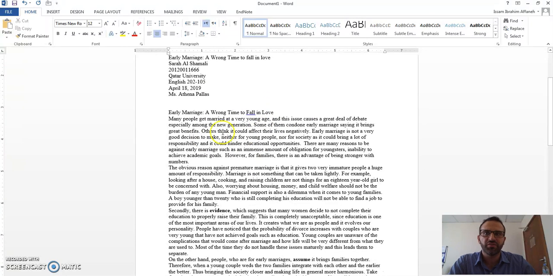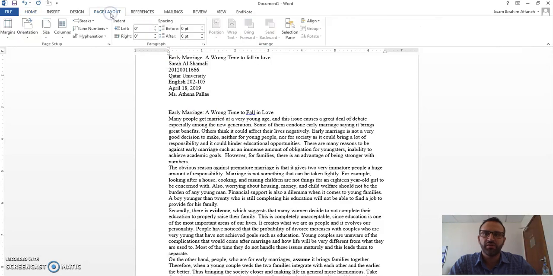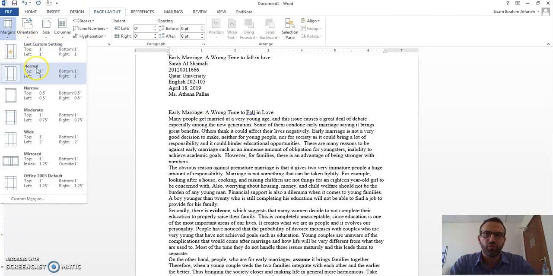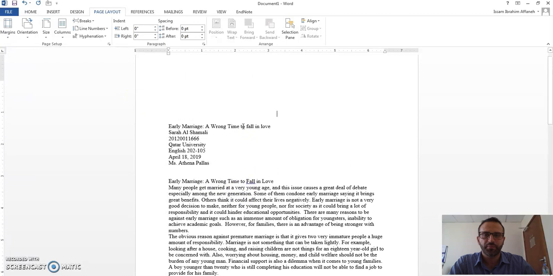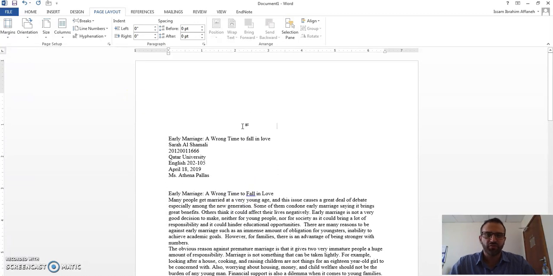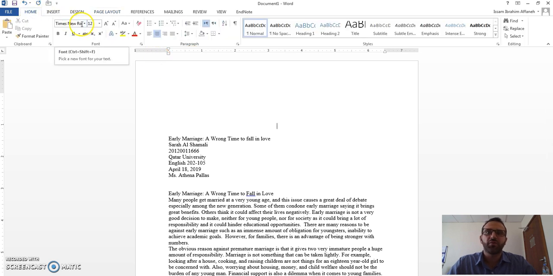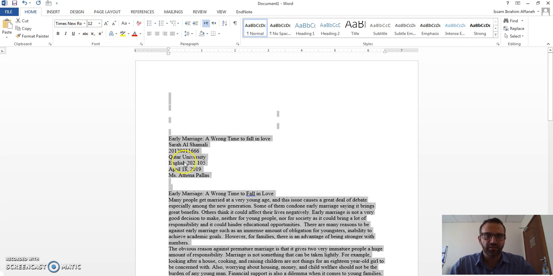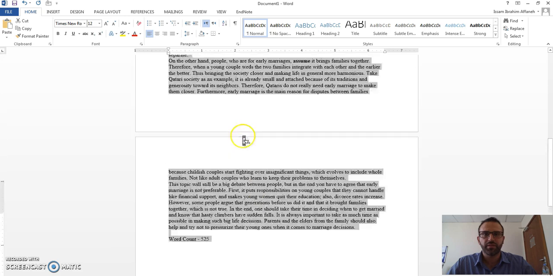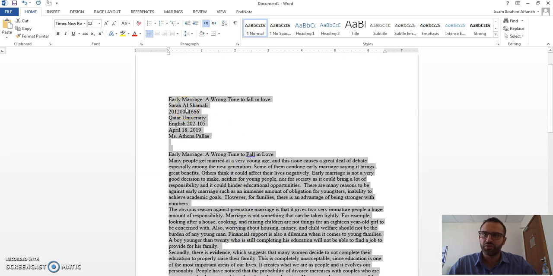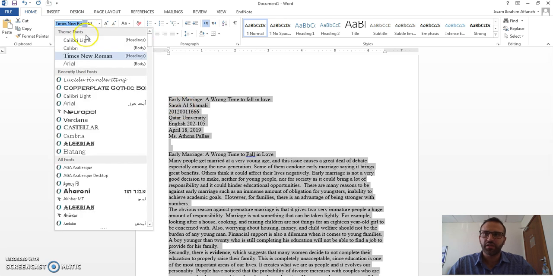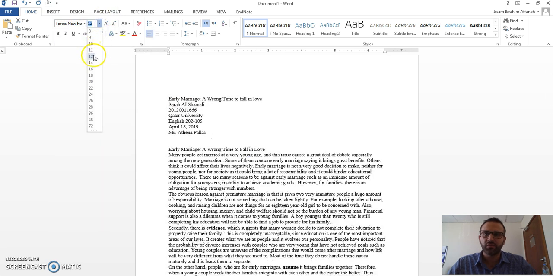So the first thing that I like to do is go to Page Layout and make sure that the margin is 1 inch by 1 inch, which it is. So 1 inch by 1 inch, click on that. The next thing I like to do is to make sure everything is formatted. The font is formatted at Times New Roman and at 12 font. So Control A to select all, or you can just drag and pull. Next thing you do, you can right click, or you can click over here and click Times New Roman 12.